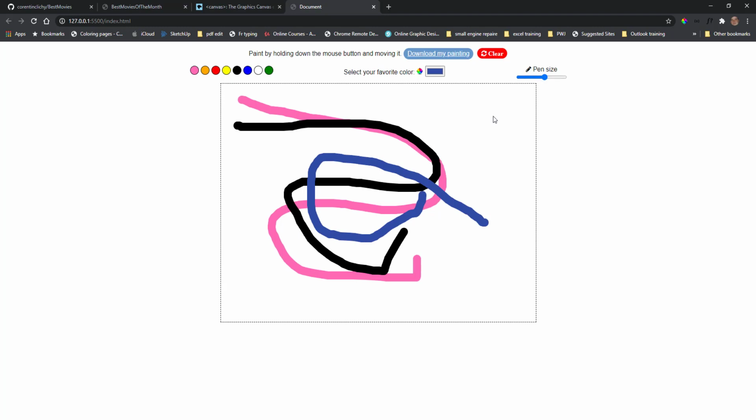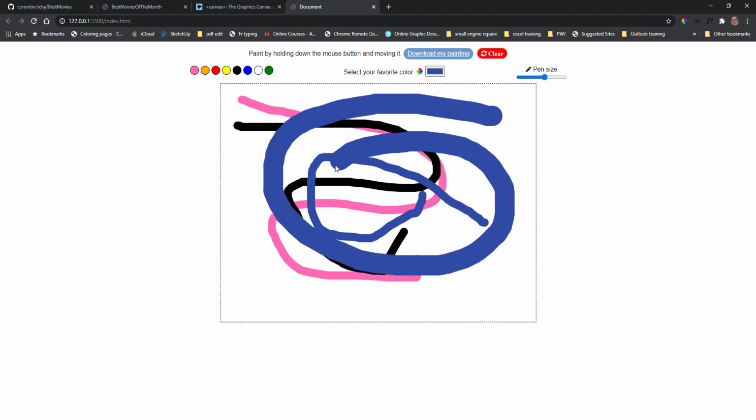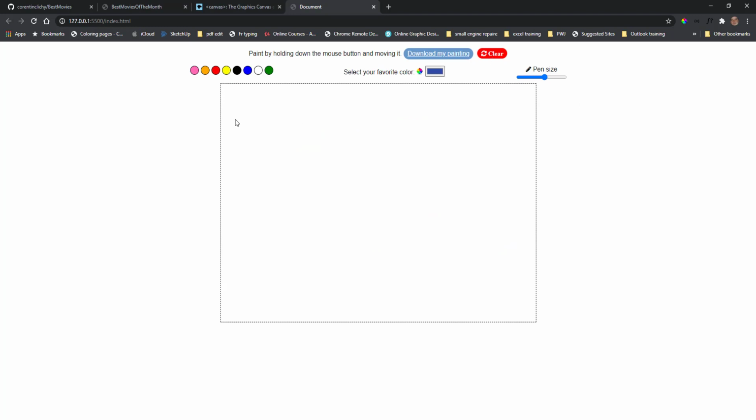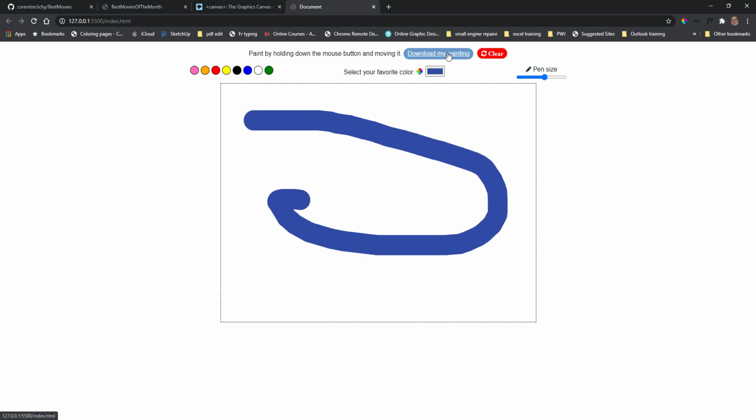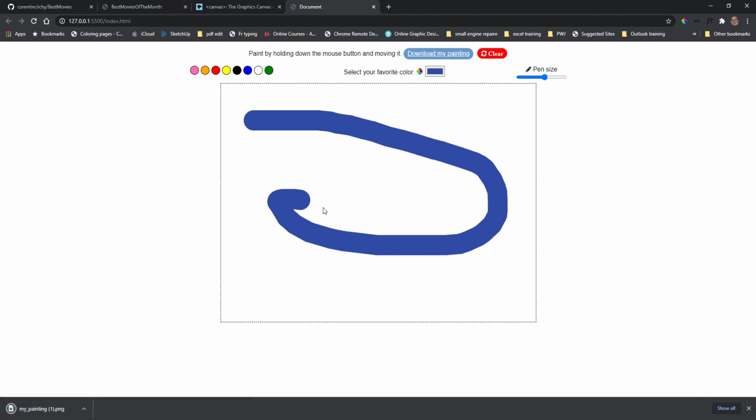You can change the pen size. There's a button to clear, and then we just have a button here that will download your painting when you're done, and it'll save it as an image for you.